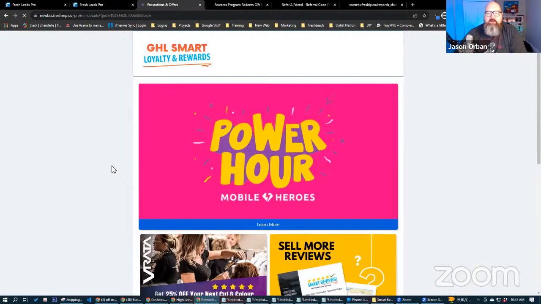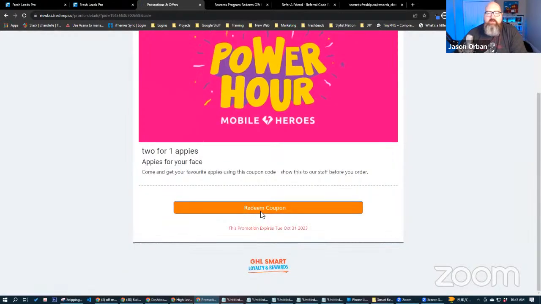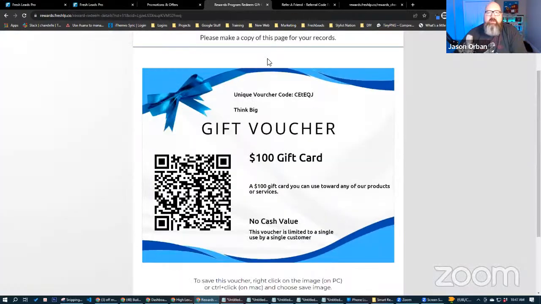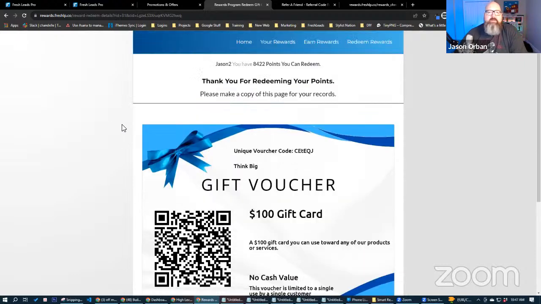Let's go Power Hour. Let's see if there's a coupon here. Redeem coupon, show coupon. So this one says this coupon has already been redeemed, but essentially they would go click on redeem coupon. Are you sure you want to redeem the coupon? Yes. And then it would give them a time and date of when the coupon was redeemed. So the same thing could happen here with our rewards thing. Click on a button on their phone, and then it would say this promotion has been redeemed, or this voucher has already been redeemed, or this voucher was redeemed on such and such a date, giving them information about that.